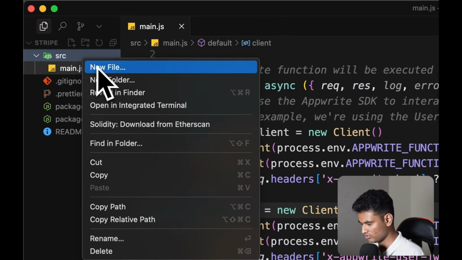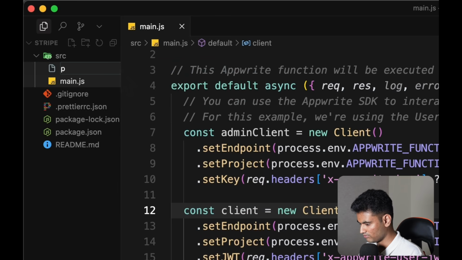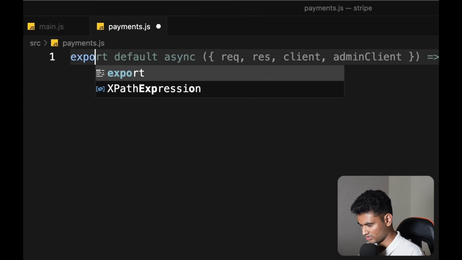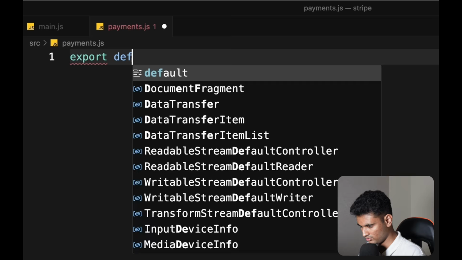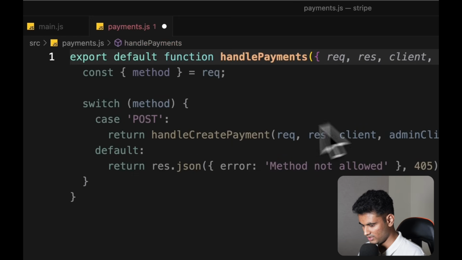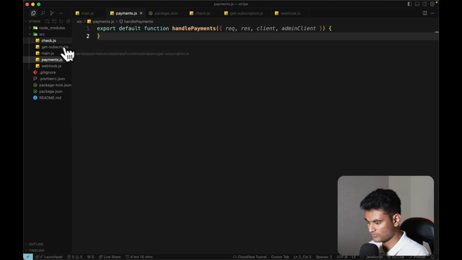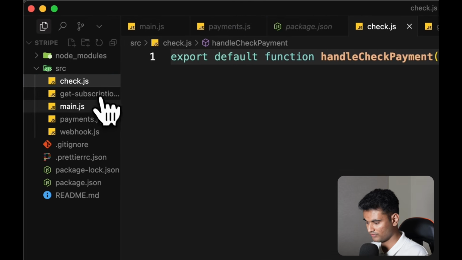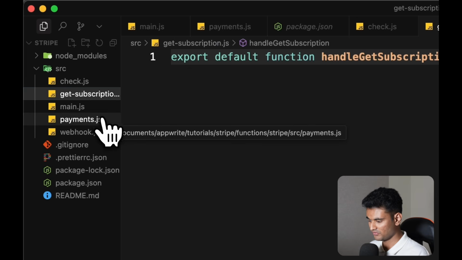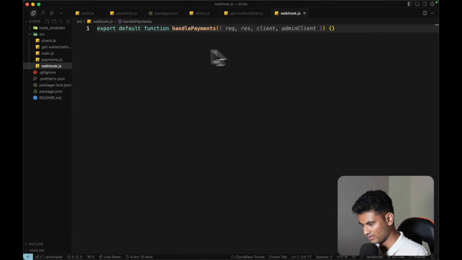So I can simply just go ahead and create a new file. I can simply just call it payments.js, and I can simply do export default function handle payments. And I'm just gonna leave this empty for now. I'm just gonna copy this and do this 4 times, and I'll be back. Now we have different files for different routes created. We have check, we have get subscription, we have payments, and we have webhooks, and we have all the things we need to make this happen.